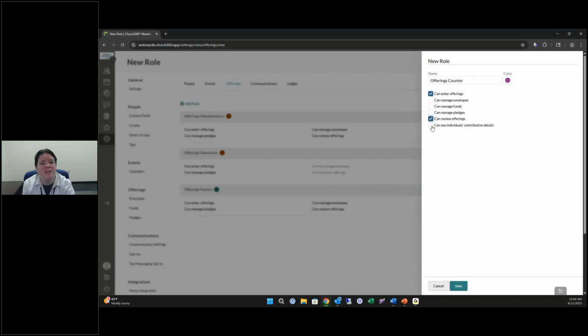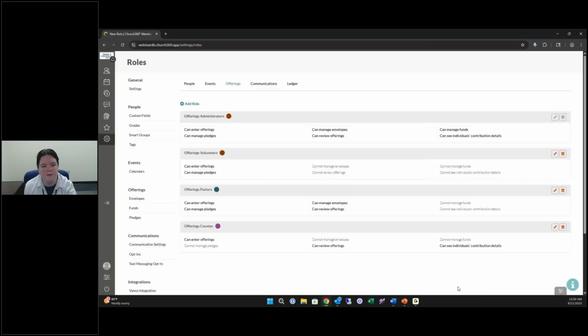And then if I did want them to connect an envelope number to a person record, like knowing which envelope number goes to which person, or if I wanted them to generate things like contribution statements and they did have access to the people view, then I can allow them to see individual contribution details as well, depending on whatever their tasks are. So clicking on save would add that role right here.